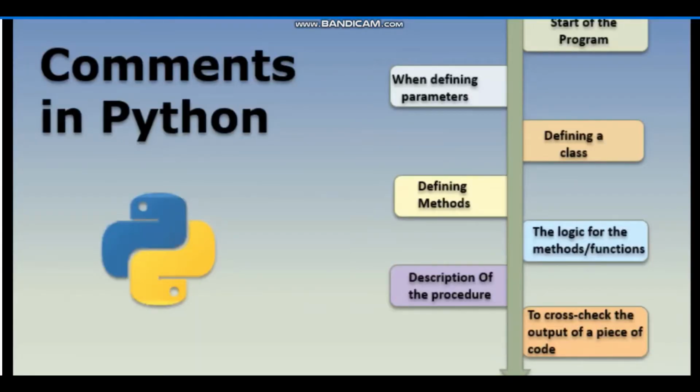Alright, so comments in Python. Where do you want them? We want them at the start of the program, when defining parameters, defining a class, defining methods, the logic for the methods or functions, description of the procedure, and to cross-check the output of a piece of code.